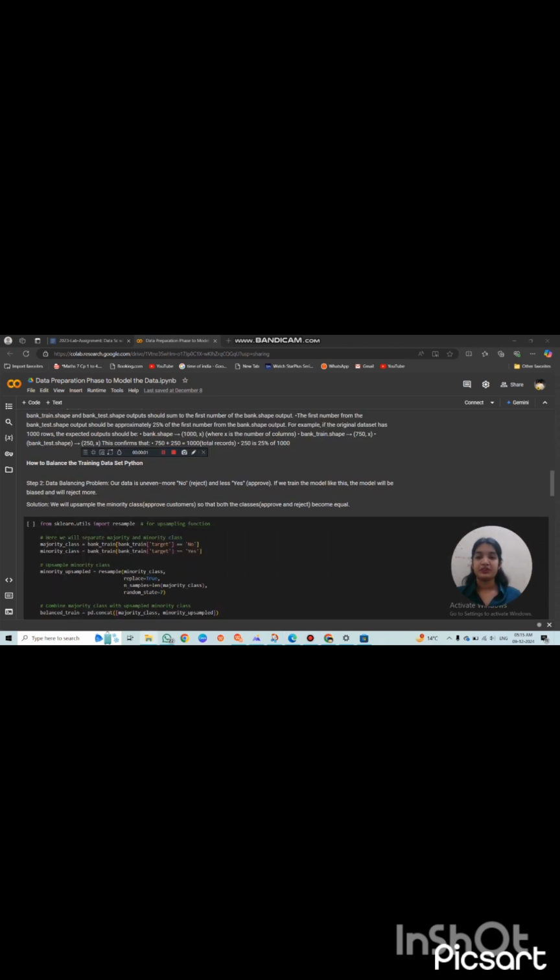How to balance the training dataset in Python. Step number 1, the data balancing problem. Our data is uneven: more no for reject and fewer yes for approve. If we train the model like this, the model will be biased and will reject more. Solution: we will upsample the minority class so that both the classes become equal.